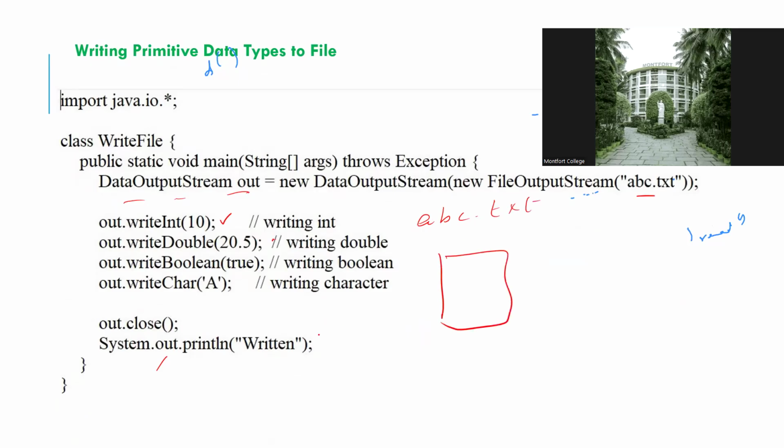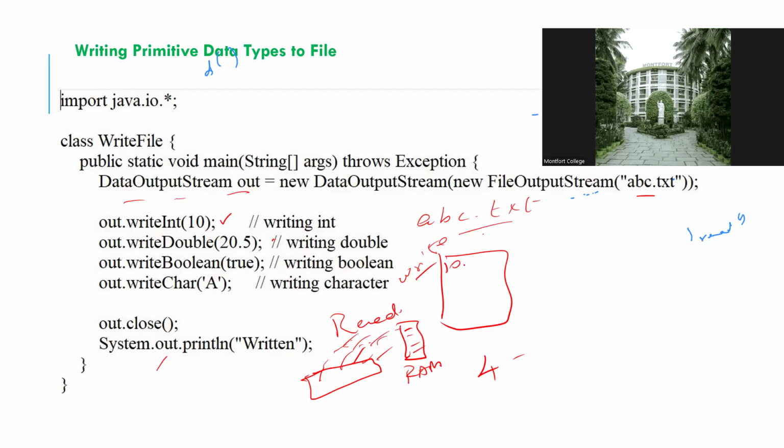See, students, when we are performing a reading operation from any external source, from the keyboard I'm taking the values one by one. They will be buffered in the random access memory for a while till we perform the write operation. The values taken from the keyboard, how many values? 4 values, sir. 4 values will be in the random access memory only. Once we perform the write operation, then in abc.txt the first value 10 will be kept, then 20.5 will be kept, then true will be kept, then A will be kept.